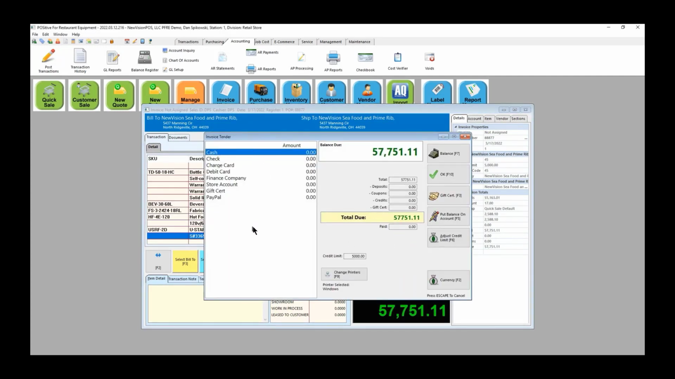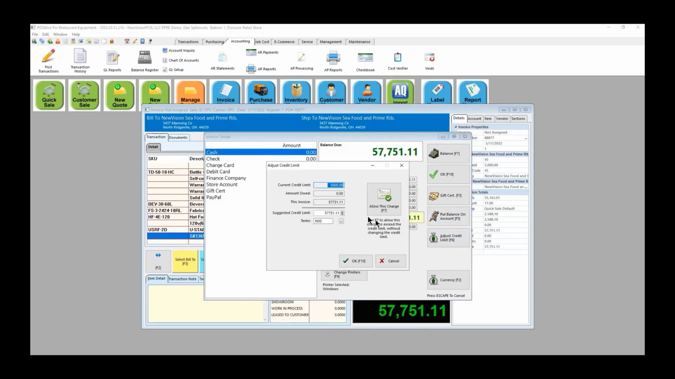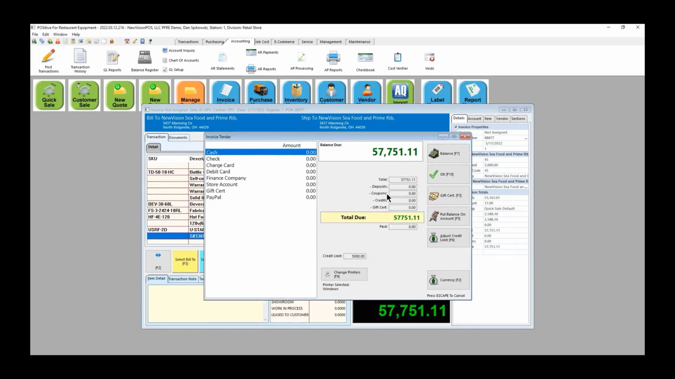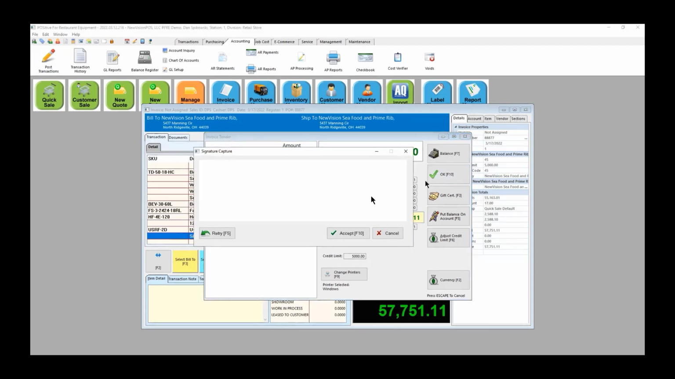And it comes to how is the customer going to pay it? Well, we're going to adjust the credit. Right now it's $57,000. So this was at $50,000. I'll allow this charge without having to change the credit limit. And now I'll put store account. And okay. Now it wants a signature.